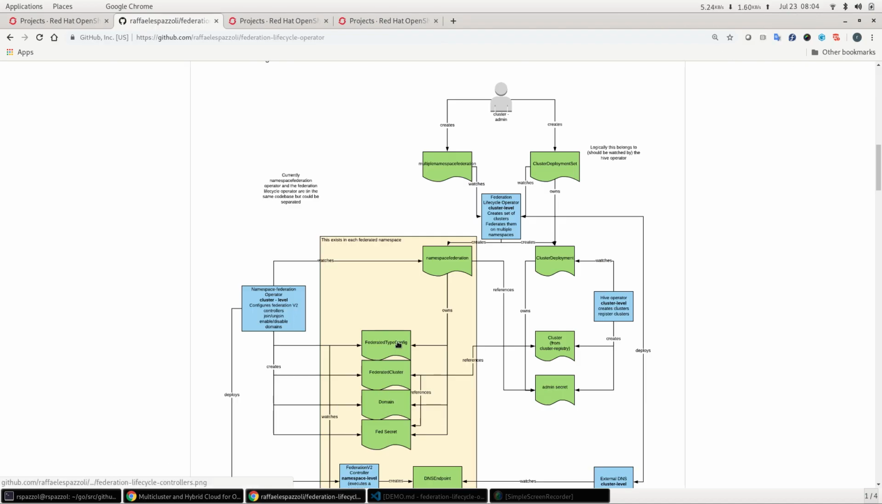This demo is comprised of several controllers, operators and resources. So in order to follow what's happening, we're going to use this map where all the involved resources are depicted, and there is also the relationship between who watches what and who creates what. I have already provisioned a set of clusters because it takes some time.